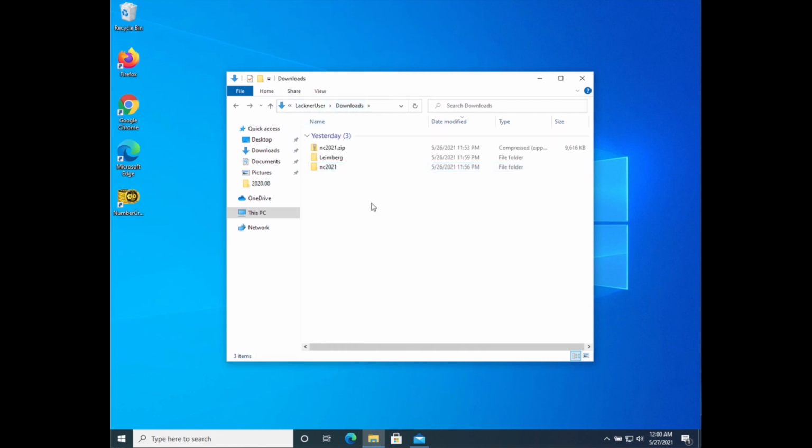Now I'd like to point out that once you've run NumberCruncher, you'll often see a Limburg folder here. You can disregard that folder. We don't really use it for anything anymore. And in subsequent releases, we will remove it.